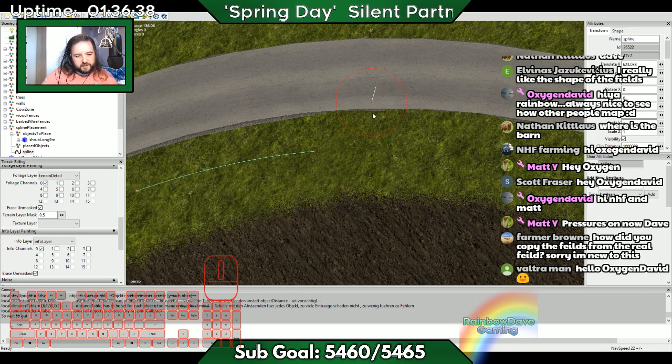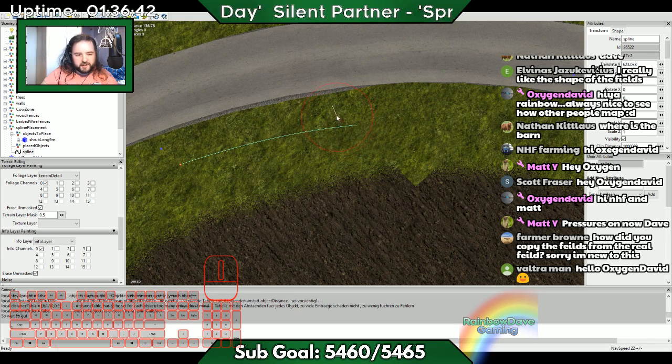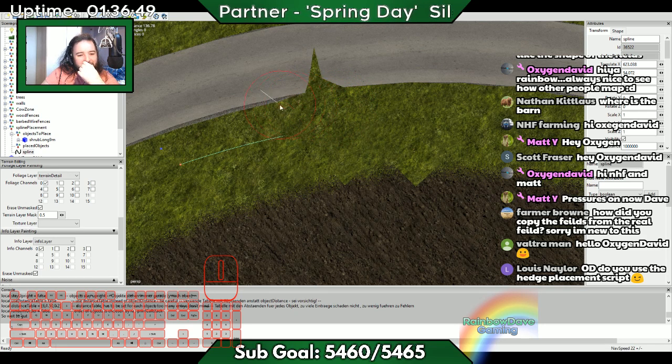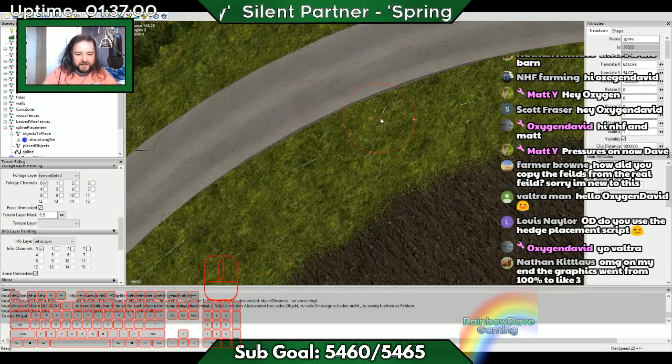It's a very simple way to do it, but it works. How did I copy the... Oh god, Alex and David's here! Okay, now I'm scared. Well, not scared, intimidated. I basically put a map on top of the map, and I drew over the fields in the real map.